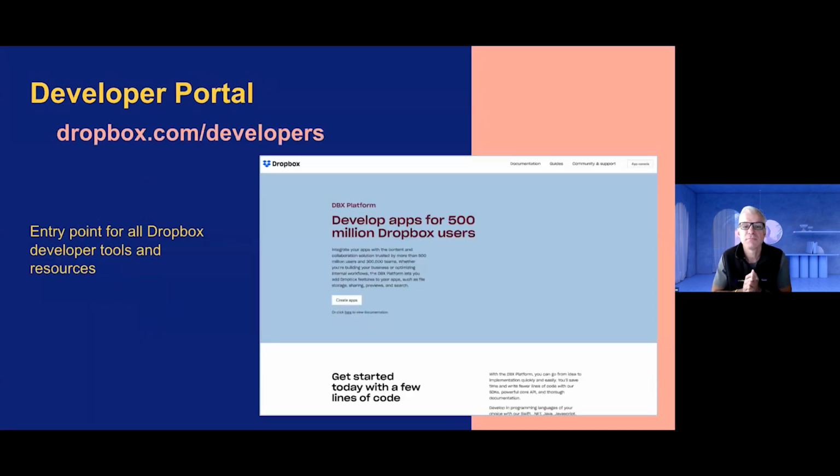The main point for you to get started with Dropbox is dropbox.com/developers. We're going to show you how to navigate that site, but whenever you have a question, whenever you have something to learn about the Dropbox API or see what it does and get support, you start by going to dropbox.com/developers.